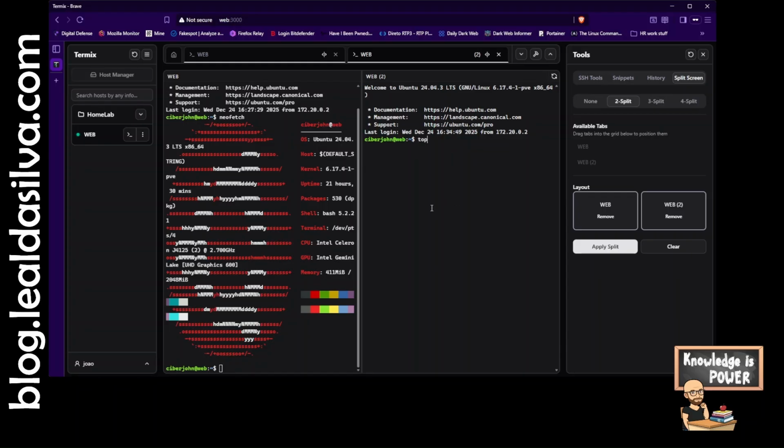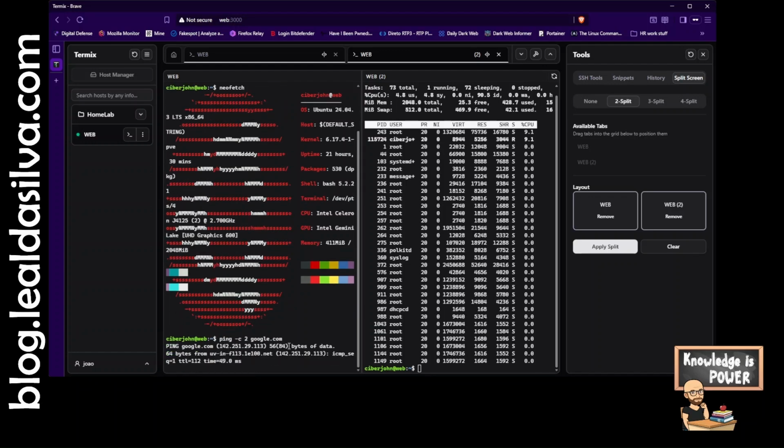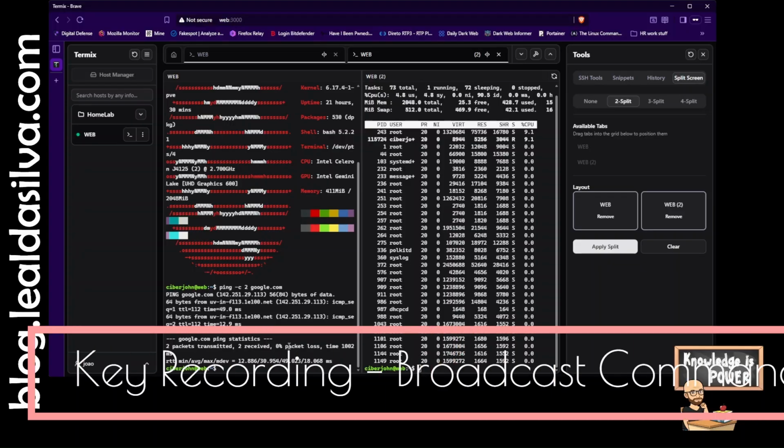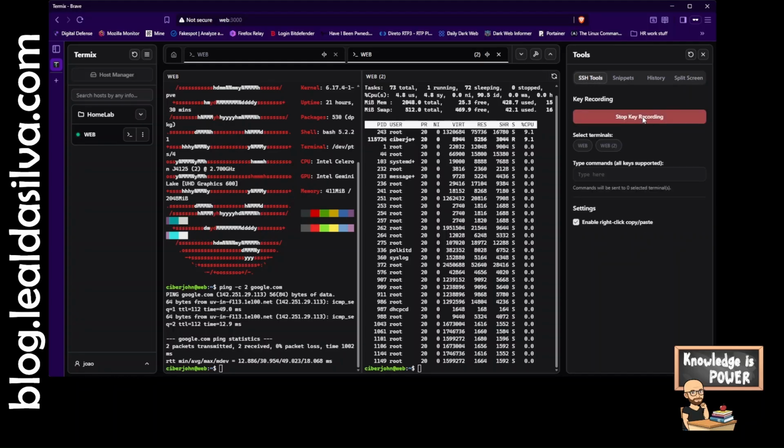So if I do this, it runs here. If I do this, it runs here. Okay. One of the perks, for example, if you have two top sessions, two tops running, etc., on two different servers or more, obviously the bigger your screen, the more windows you can have. But one thing this open source Web SSH tool has is key recording.